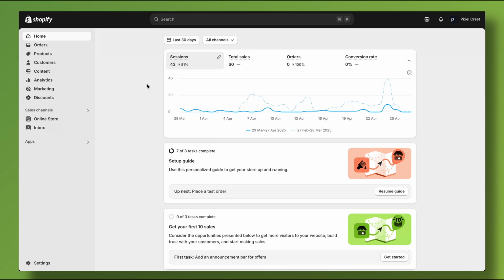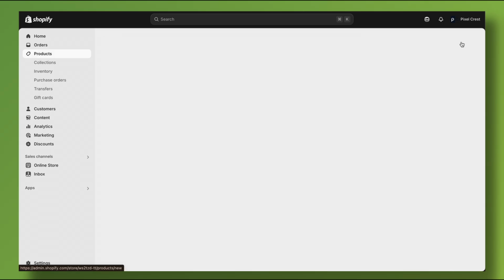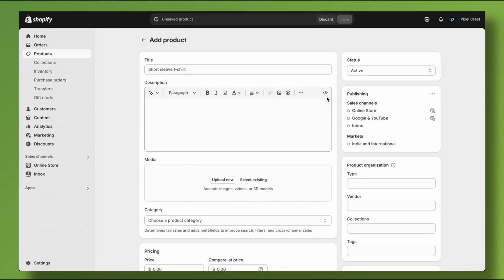So let's get started. The first thing that you need to do is go to products and click on add a product. Now here on this page, you will be adding all the details that are relevant to your product, including your product title, description, images, and much more.